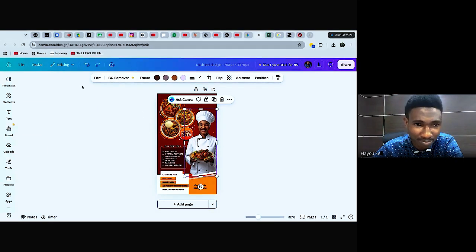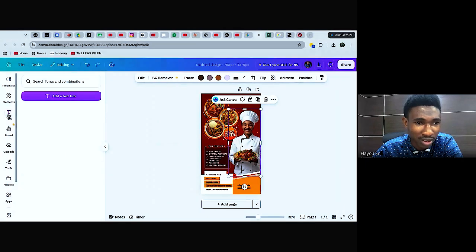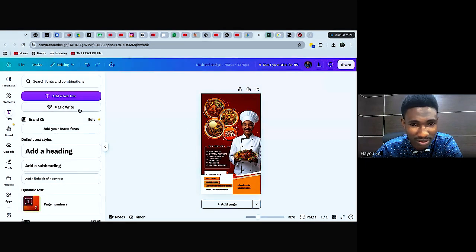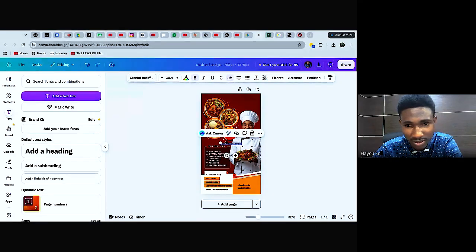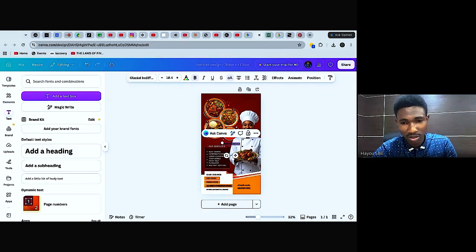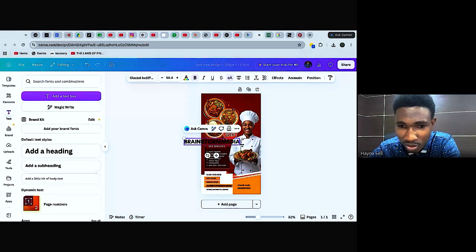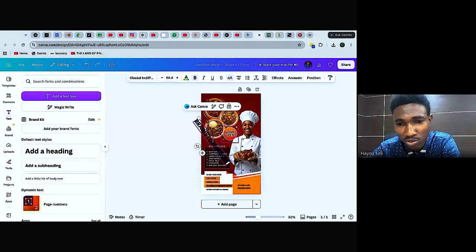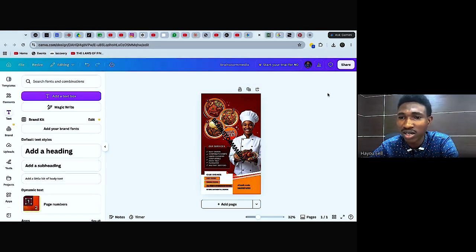Where's the text stuff? This thing is blocking my view. All right, come add text, add text box, and put Bristol Media. Then you can watermark it. Do whatever you want to do with it, just to make sure that you cannot use it. You can now export and submit it, depending on what you want to do.